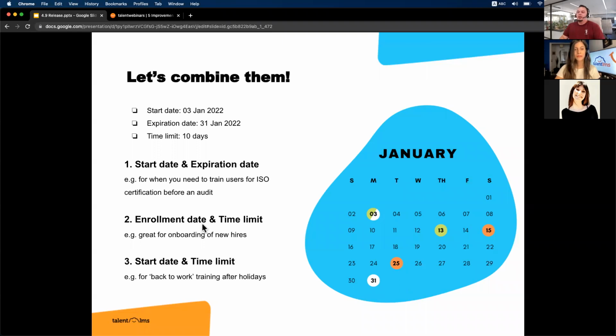The second scenario, enrollment dates and time limits. So now we pay attention to the orange. The enrollment date and the time limit can be very useful if you have new hires. And you can use that for onboarding, for policies and procedures, for anything that new hires should complete in the very first few days of being hired and enrolled. So this is where you don't have to bother too much about the start dates because you don't know when the people will get hired. So they should be able to jump into the course anytime, but you should be aware of how many days they need to complete the training.